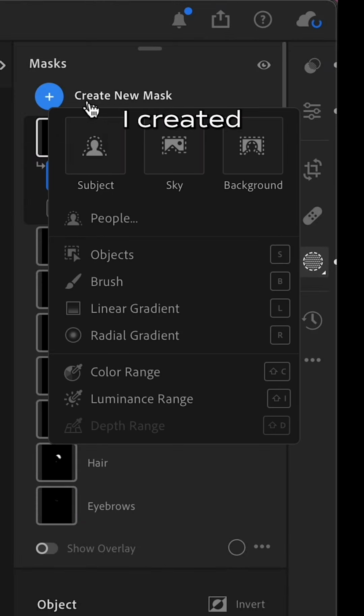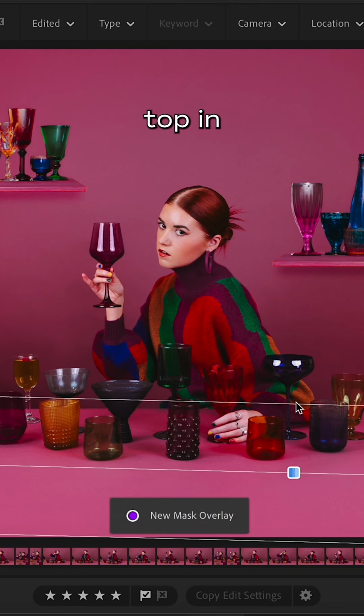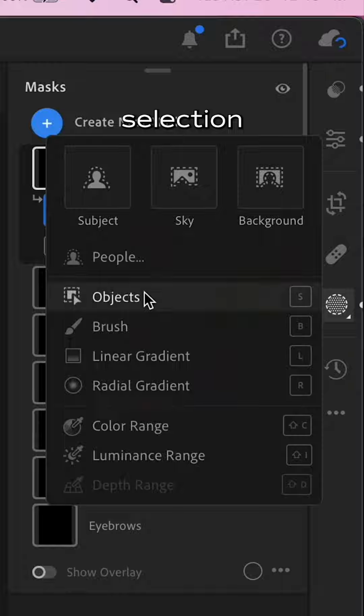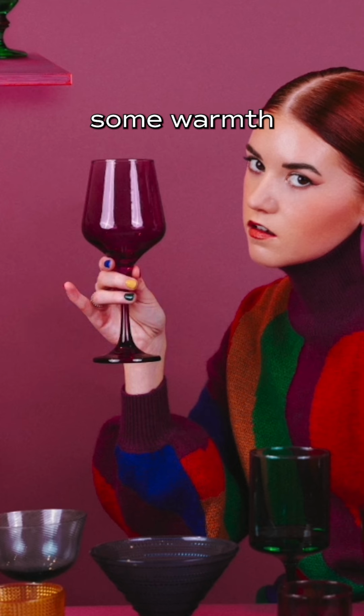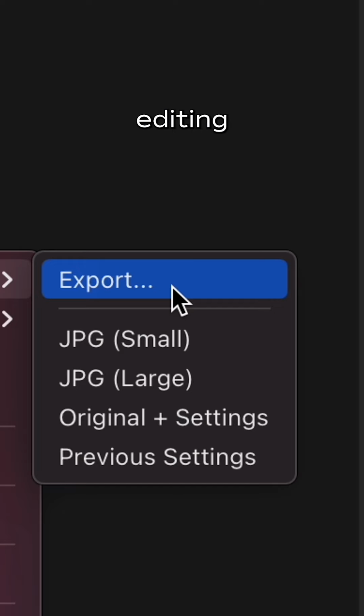And finally, I created a linear gradient mask to darken the tabletop in the foreground, and the object selection mask to select my hands and bring back some warmth in my skin tone. And now I'm done editing this photo.